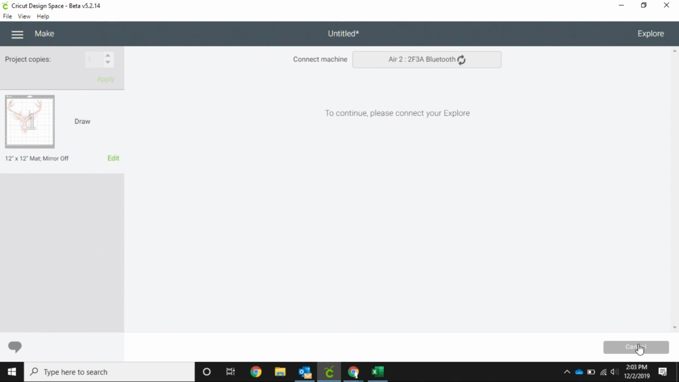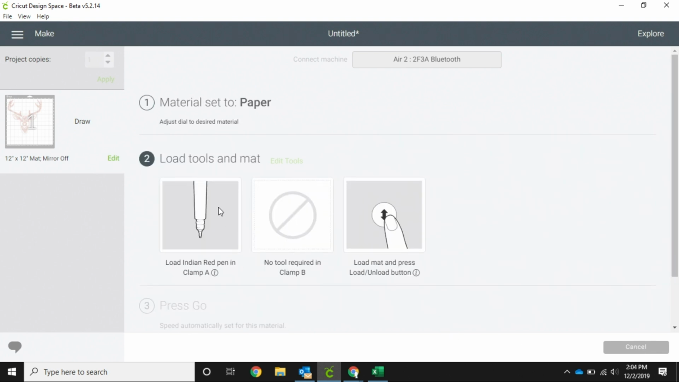And we're going to go ahead and I'm just going to click into this real quick so you guys can see what this looks like. So it's connected to my machine, and right here in our tools, it's telling me what color pen to put in clamp A. That is really important, because you want to make sure, especially if you're using multiple colors, that you're putting the right pen in at the right time. So this is telling us to load the Indian red pen into clamp A.